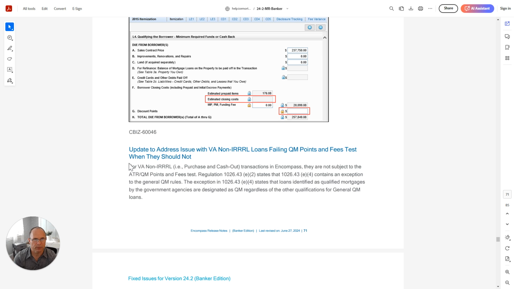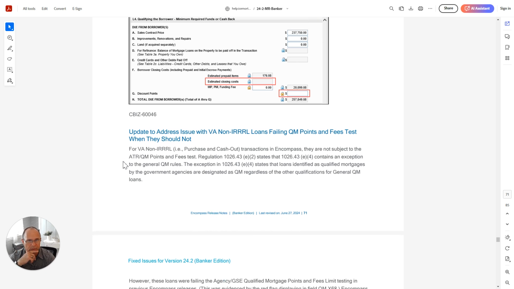There's a next issue here that was fixed. Update to address issues with VA non-URL failing QMs when they should not. So if you had a cash out refinance or a purchase transaction, first of all, there's no such thing as a normal VA refi. If it's a VA loan and it's not a purchase and it's not a cash out, then it's an URL. I think that's what they were trying to say.